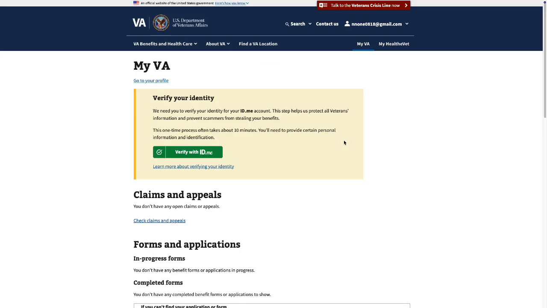From there, select Verify your identity. On the next screen, choose Verify with ID.me. This step helps VA confirm your identity before showing any personal information.